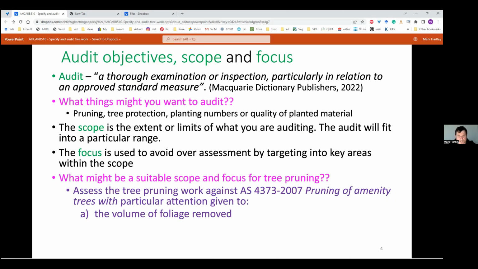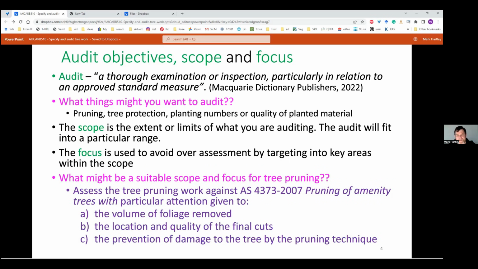Given you that already. Or assess the pruning work against AS 4373/2007, pruning managed trees with particular attention given to the volume of the foliage removed, the location and quality of the final cuts, and the prevention of damage to the tree by pruning techniques. I went out to a school recently and my job was to deal with the risk assessment, but I got there and boy, one Lophostemon confertus had 50% of the canopy removed. And at that point, I really need to say to the school, that sort of pruning has an effect on tree failures. So we shouldn't be doing it like that.